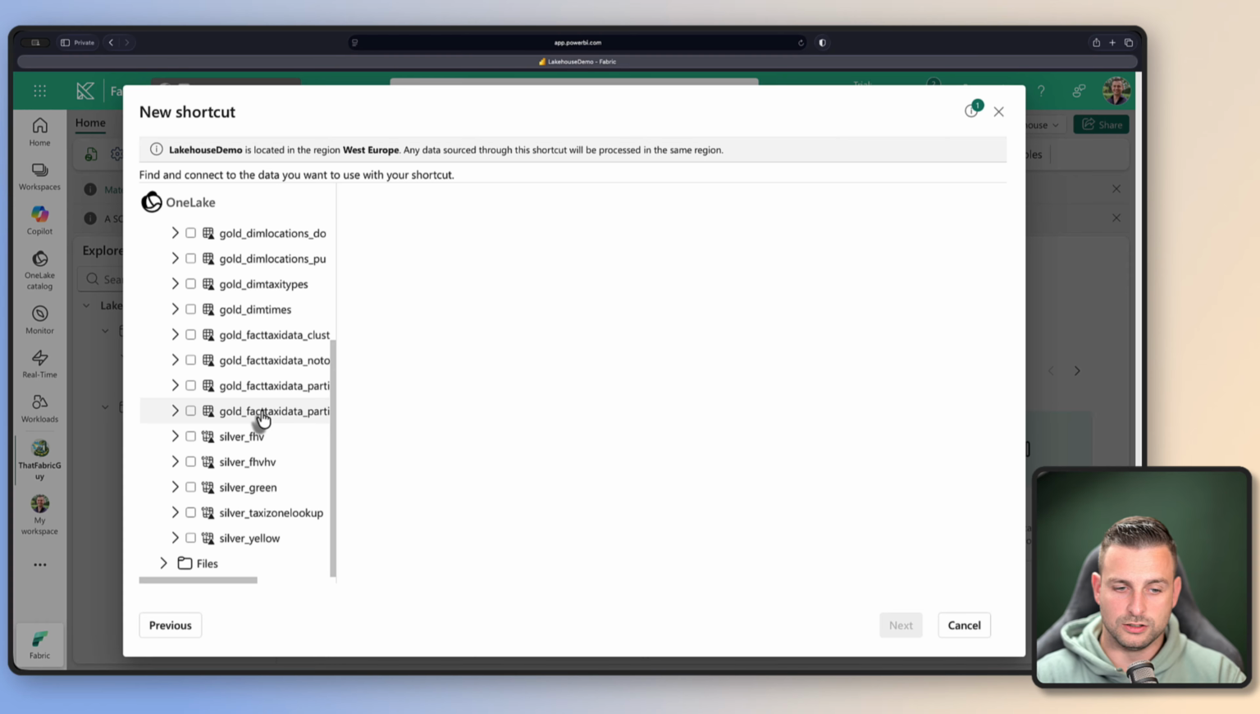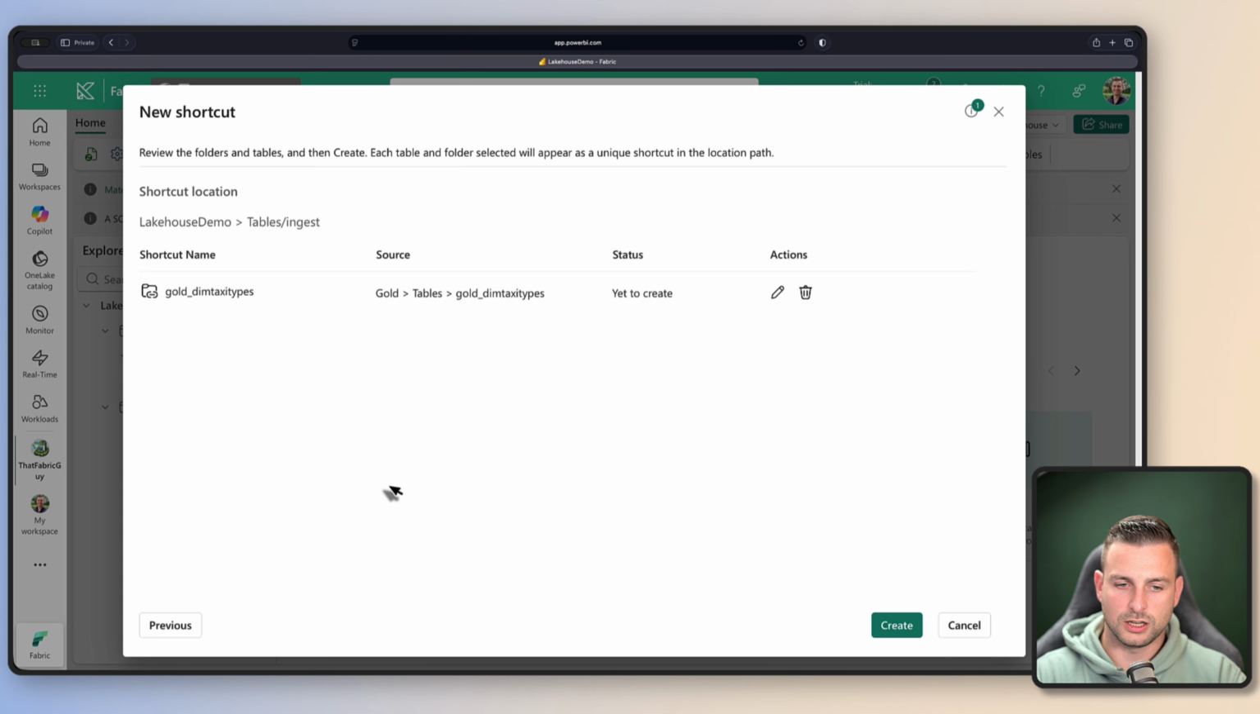So we can find those as well. Let's create a shortcut to the Gold Dim Taxi Types table. Click on Next. And then from here, we still have to create it. The status is not being created yet. The shortcut name will be Gold Dim Taxi Types, but we can change that.